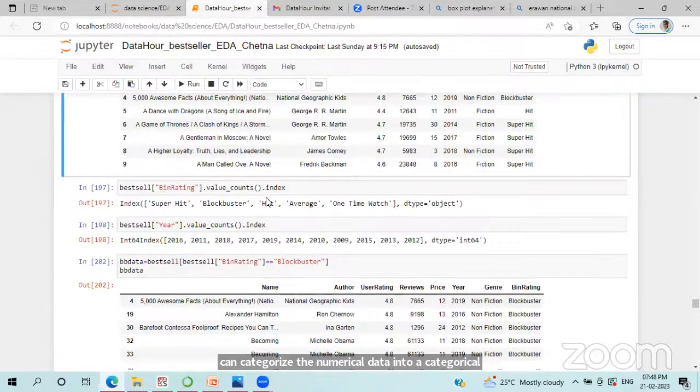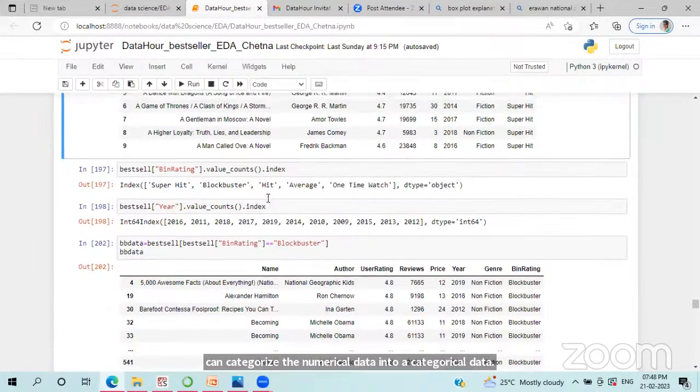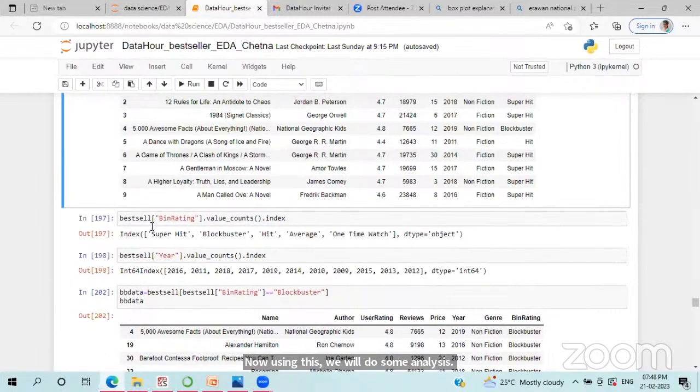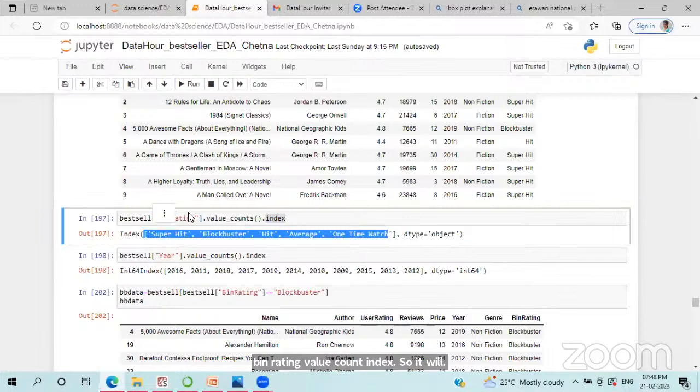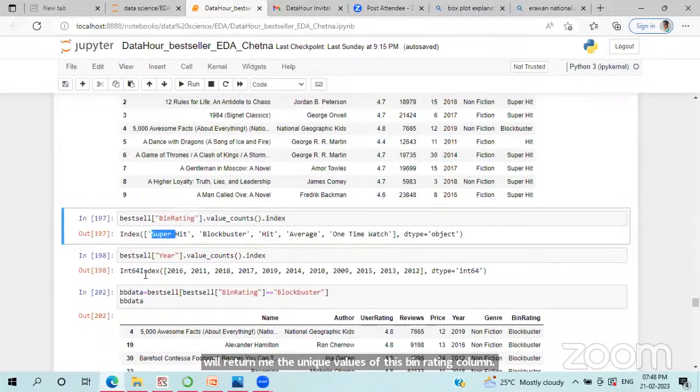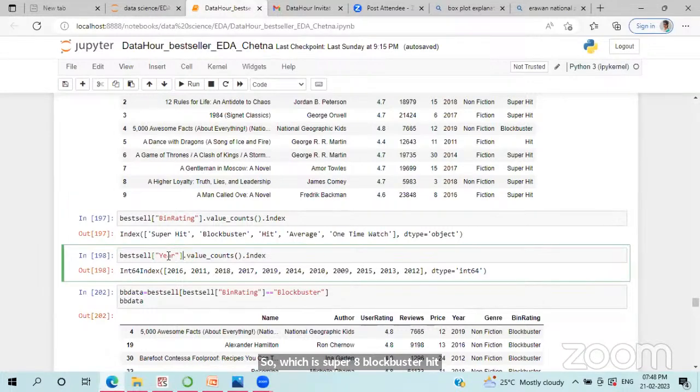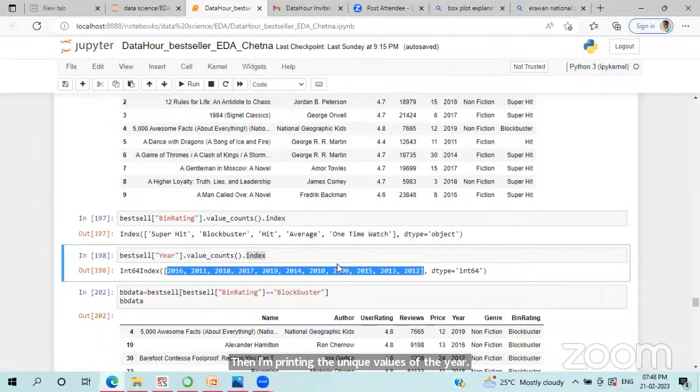Now using this, we will do some analysis. So the bin rating value count index will return me the unique values of this bin rating column, which is super hit, blockbuster, hit, average, and one time watch. Then I'm printing the unique values of the year. Okay, so I have got the years between 2009 to 2019.